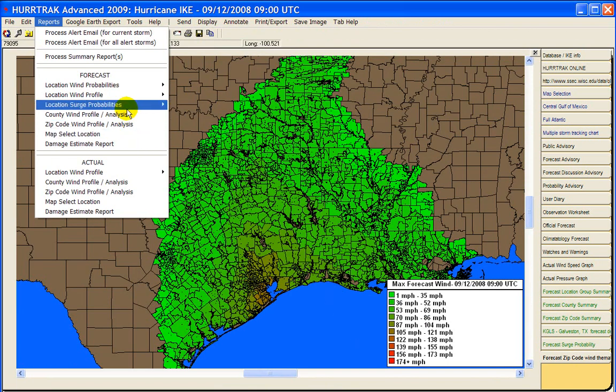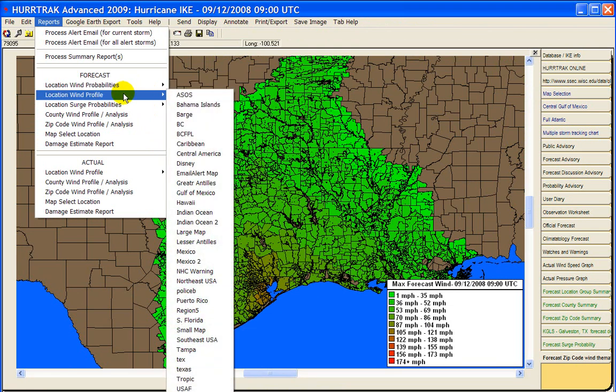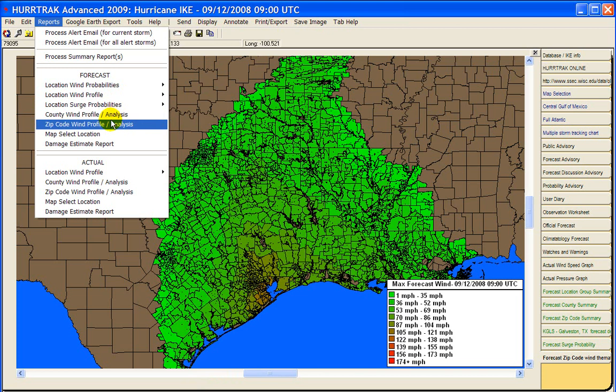So we've shown you the wind probabilities, the surge probabilities, and then the wind impact by location, county, and zip code. You can also create a report based on a map selection where you select the location off of a map. We won't show that right now because it looks similar to the location report.